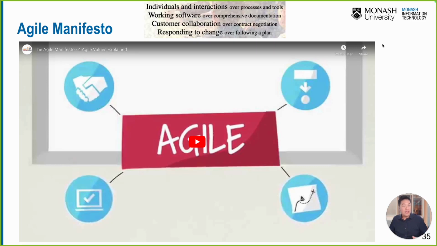And we focus on working software rather than comprehensive documentation. Deliverables. That means we will focus on anything that can be a deliverable, the working software. This is something that the customer wants to see. We will focus on that, not the comprehensive documentation, right? But it doesn't mean that in Agile we don't write any documentation. Not like that. We only focus on just enough documentation.